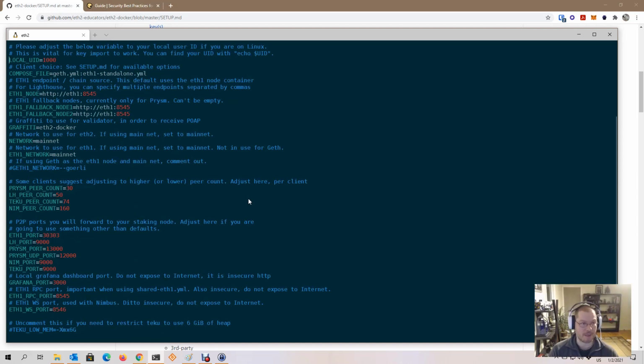I verified that my local UID is 1000. If I only have one non-root user, that'll be the default. My compose file is geth.yaml eth1 standalone YAML, so that'll make it available for other stuff. eth1 nodes here, this is for beacons, so I don't touch that. Network mainnet, eth1 network mainnet, actually not used for Geth, but I'm setting this as a reminder when I look at it later. And then Geth1 network goerli is commented out.